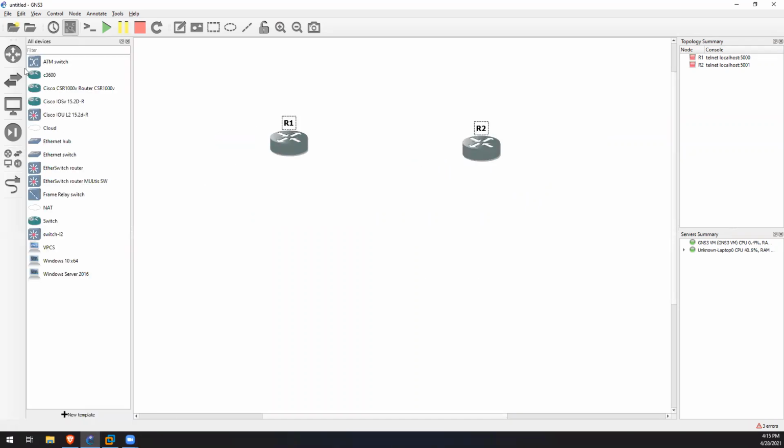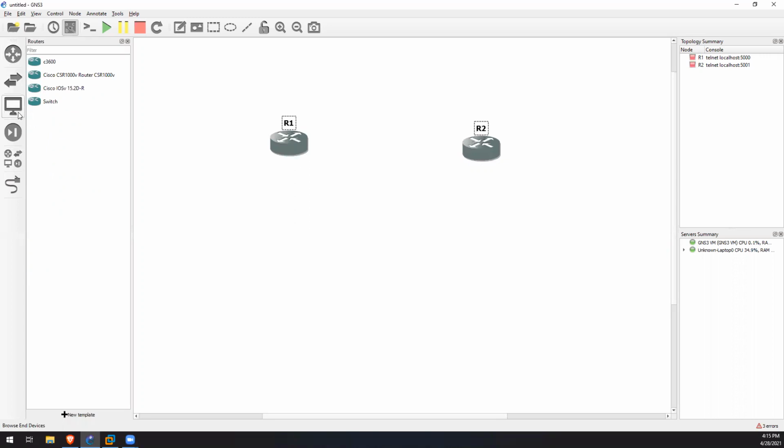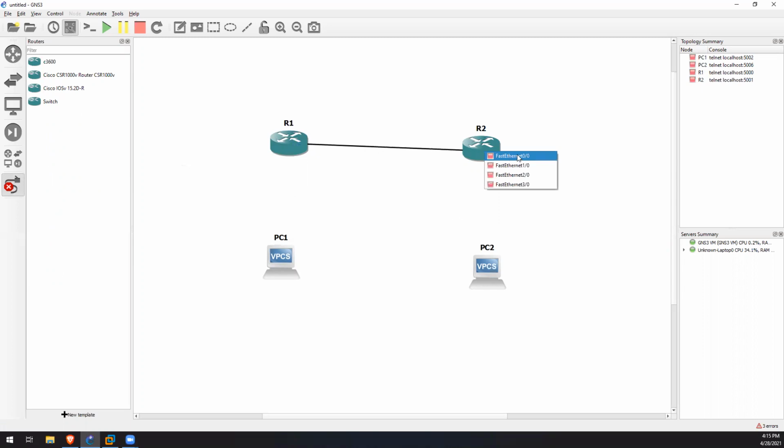So I'm gonna put a virtual PC here that will act as a client. Okay, so we have two routers with two virtual PCs. First, we're going to connect these two by FastEthernet F0/0. Second, we're going to connect this by the FastEthernet F3/0. Same here.